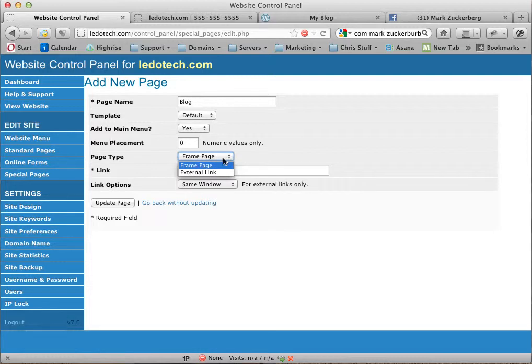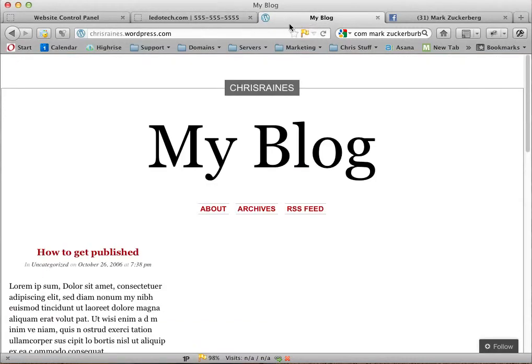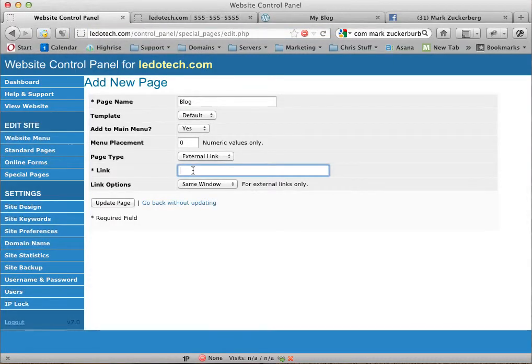Now, you do have a couple of choices. You either have frame page or external link. And so I'll show you first off what an external link is. An external link is basically as soon as they click that, they're going to move right over to that other website. Then we have the link itself. Now the way I like to do it is I like to go to the website that I'm going to link to, and then I'll highlight all this information and copy it. That way I know I've got it right. I'll come back here and I'll paste it in. That way I can't miss.